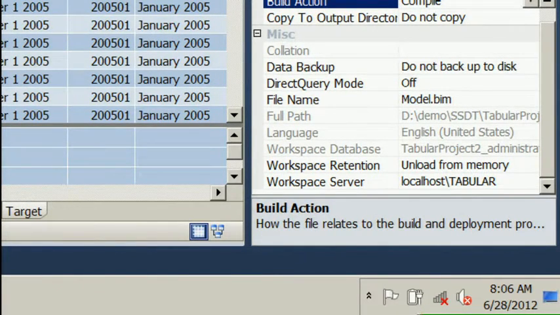And the other thing that's interesting here is the workspace database. So what it has done, it has created a random name for the project, and it's created the database on the server for us. So it's created a tabular project, 2_administrator_large_GUID. Because it's a temporary database, it's a work database. And the other setting is workspace retention that allows you to see what happens with that database. By default, it's going to be unloaded from memory. So as soon as you close down SSDT, the thing is going to be unloaded from the server. But you can change that to say always keep it there or delete it and things like that.